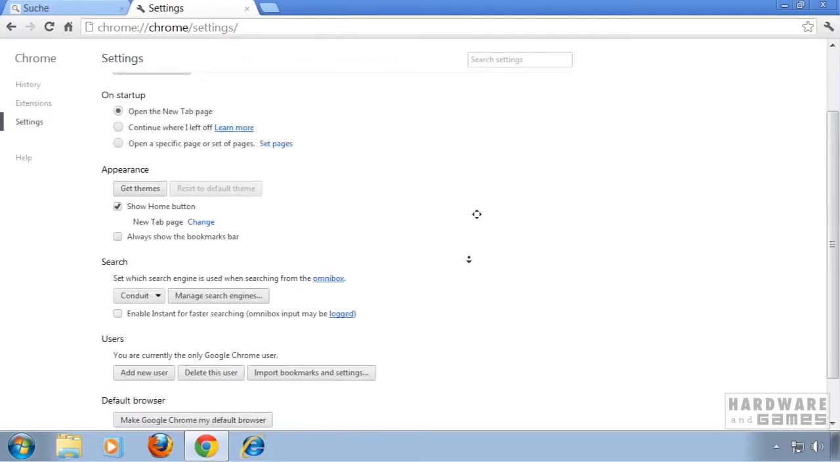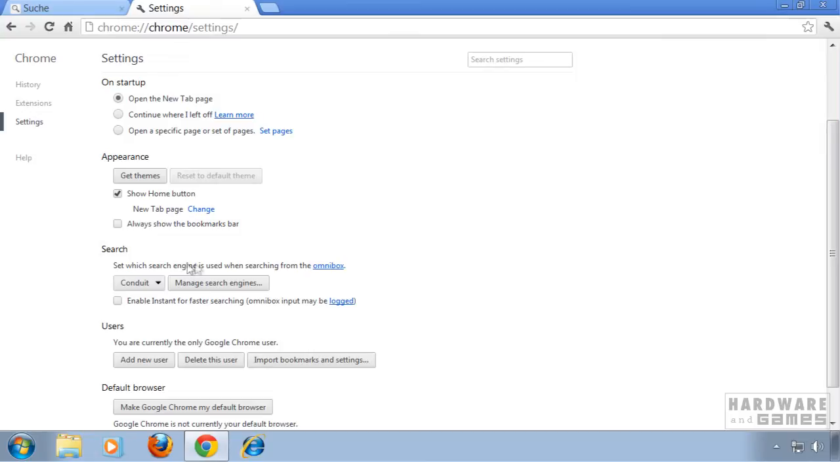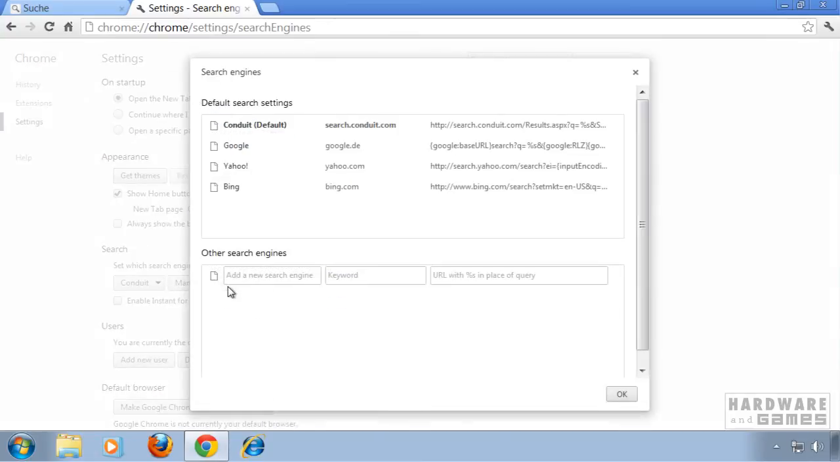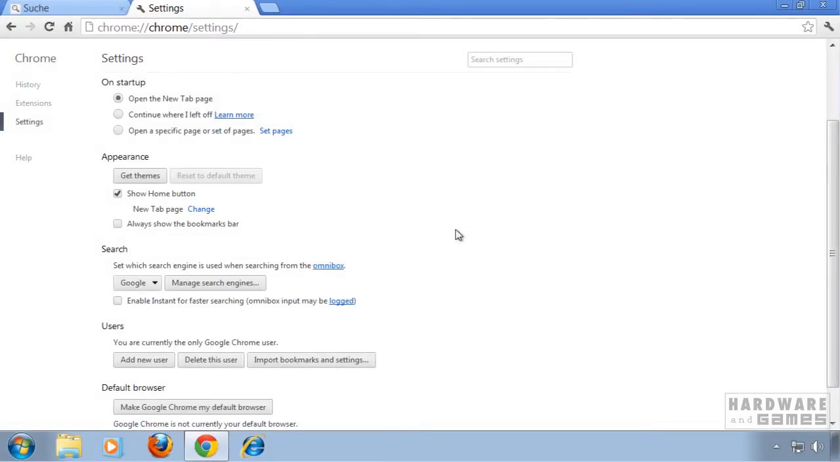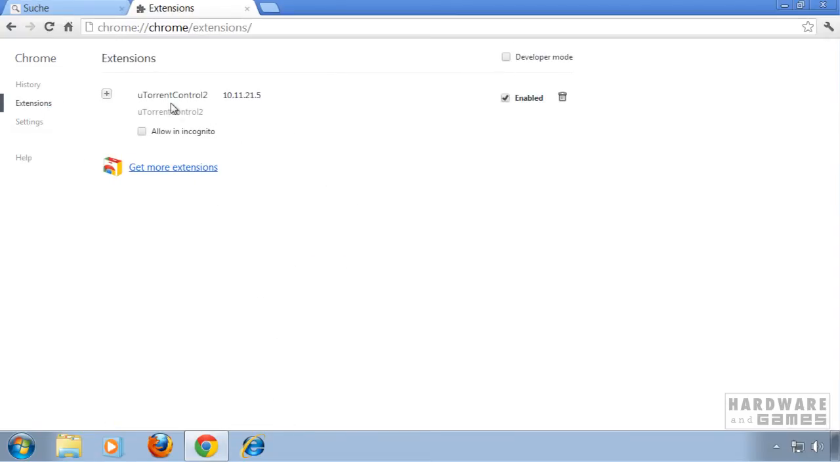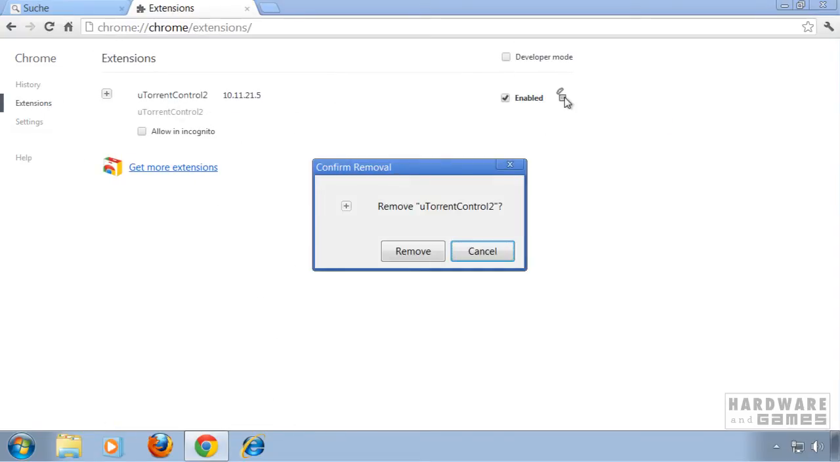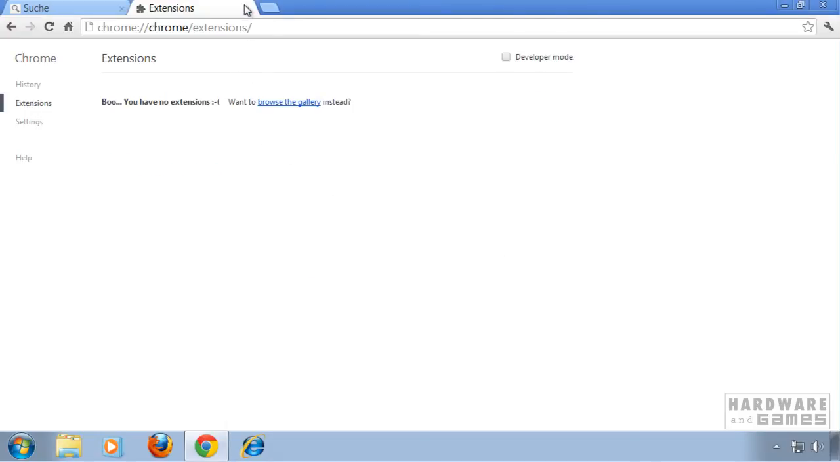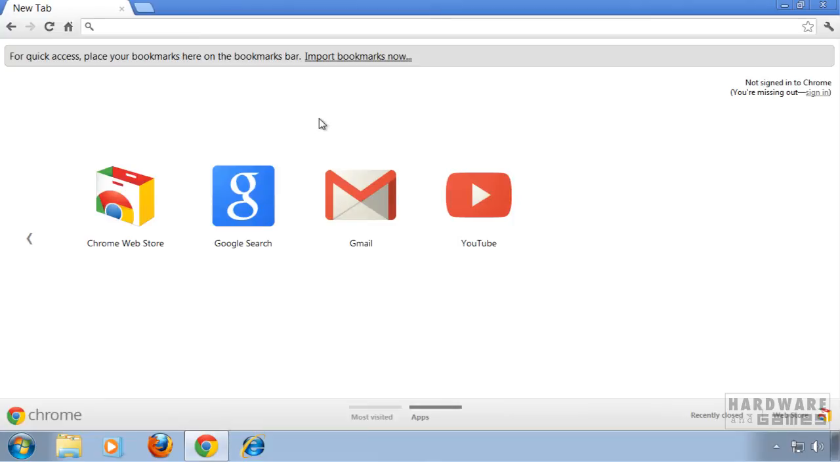and click OK. Finally, under Search, click on Manage Search Engines. Choose a search engine and click Make Default. Then remove the conduit search by clicking the X and hit OK. Then move on to extensions and remove the uTorrent Control 2 extension. Click the trash bin and click Remove. Let's test it and we're back to default.